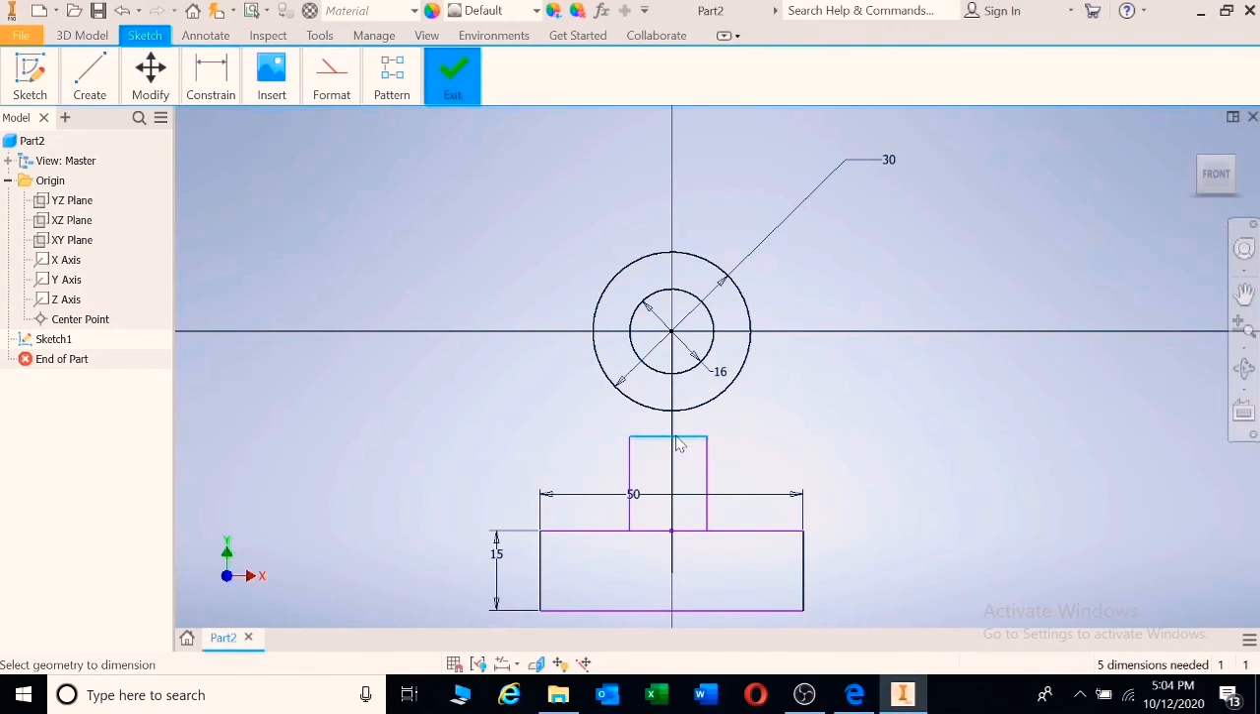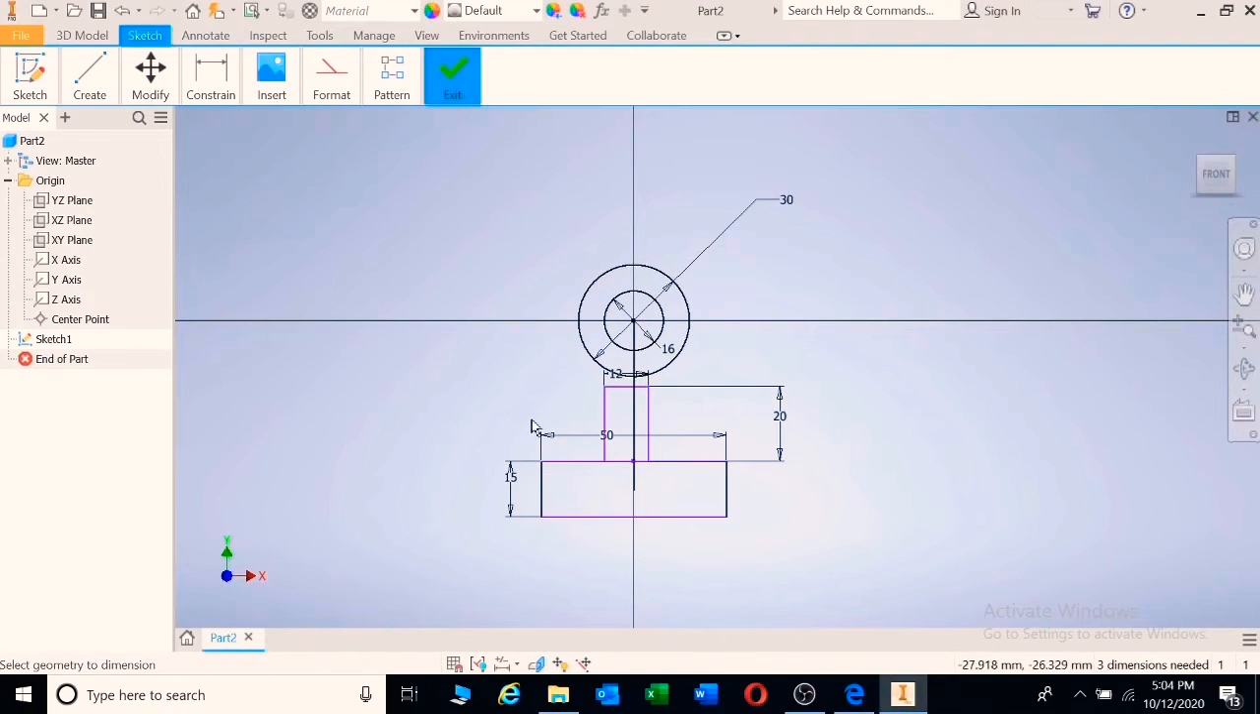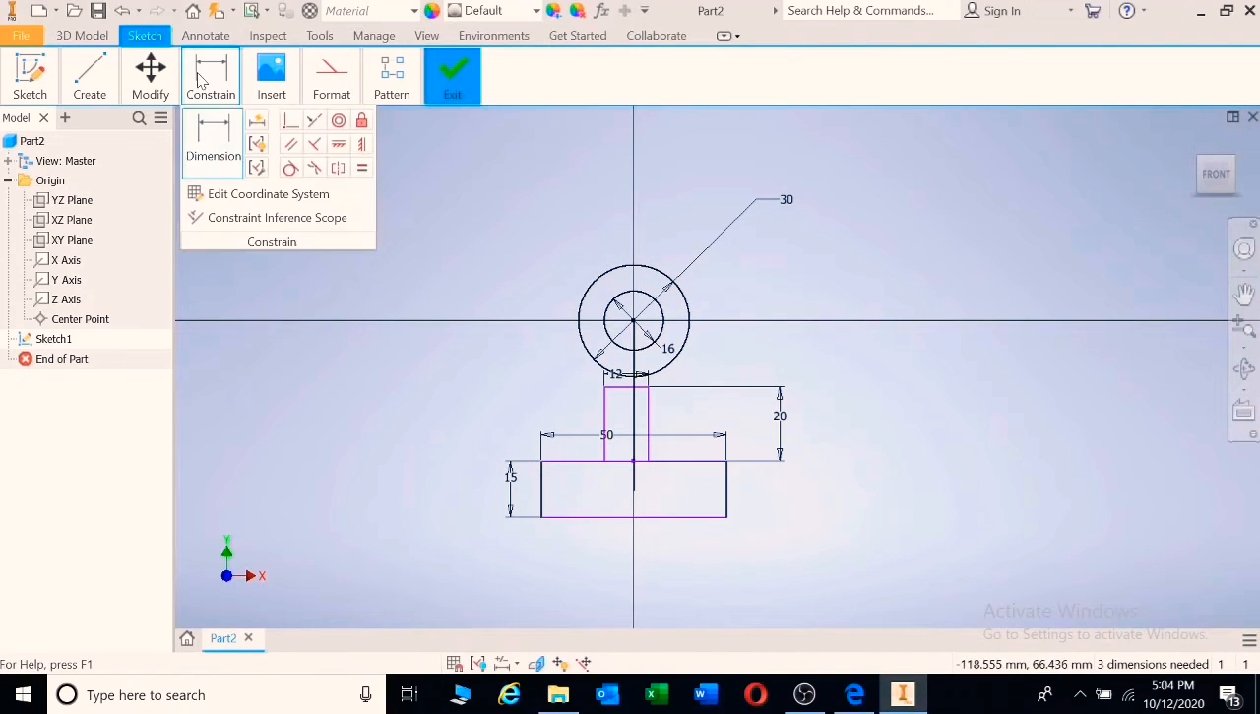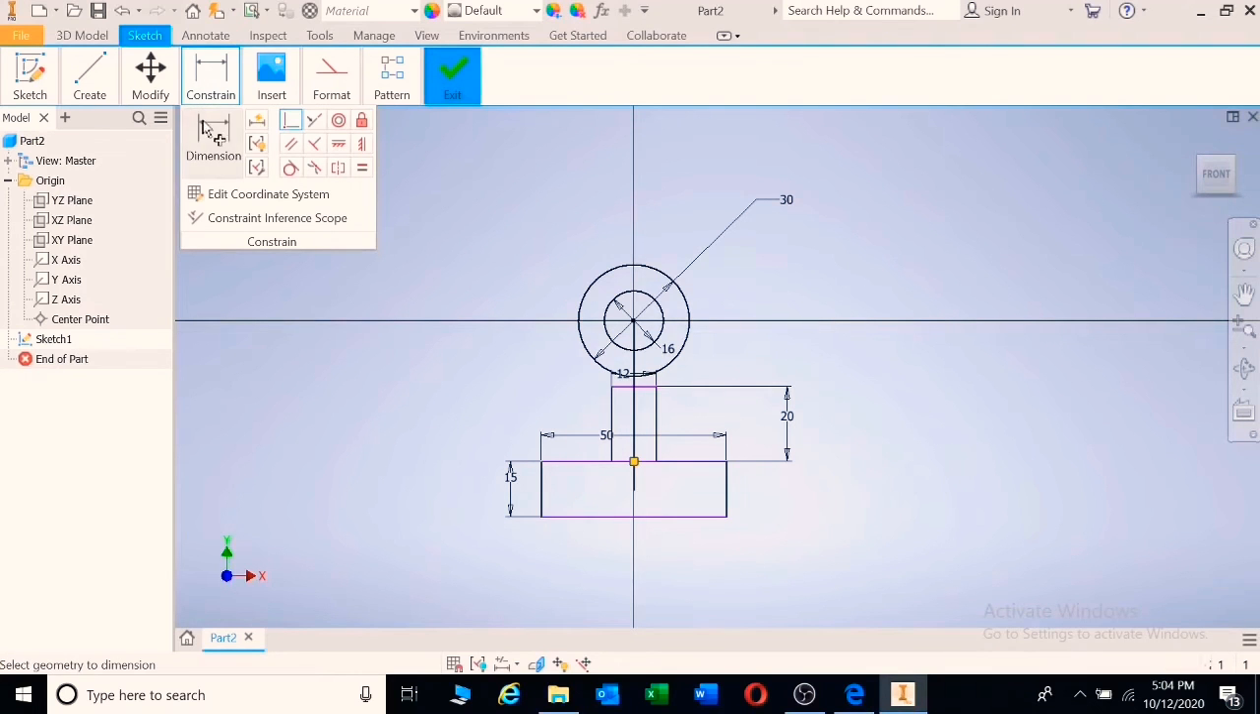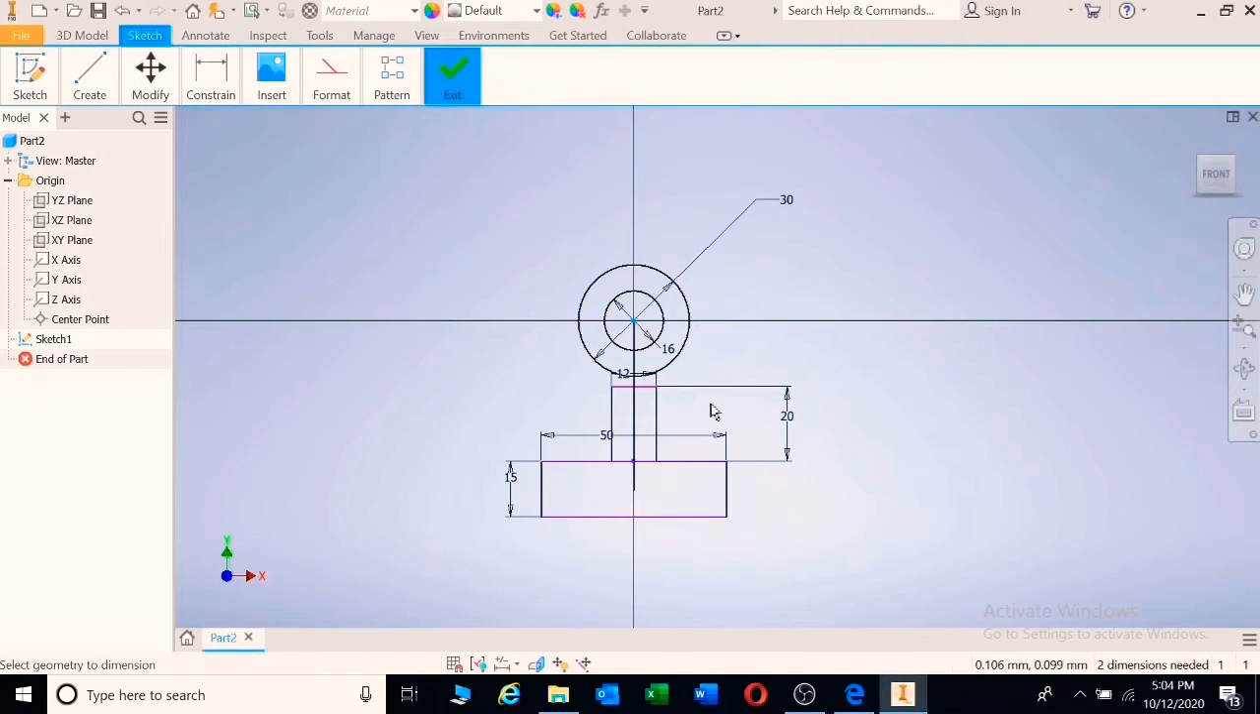Dimension, we've got 12 there, and then we have 20 on the side. Enter, and let's go and center this. We're going to constraint again, and we're going to press center point to center point, and that's nicely centered. And let's put in our distance from the center there to our rectangle.